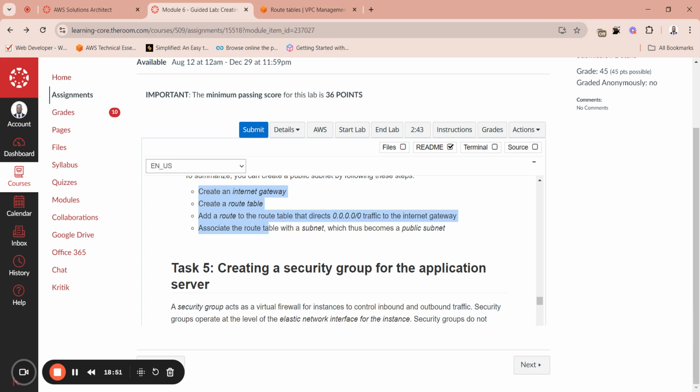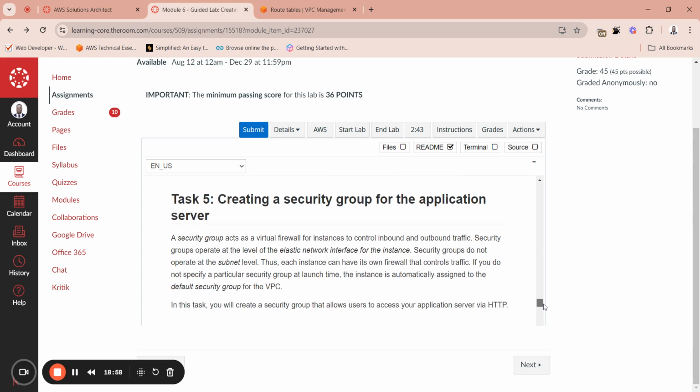Okay, so this is what we have done in this lab so far, I mean task 4. It's indicated here. Let's move on to task 5. What are we to do? We are supposed to create a security group.